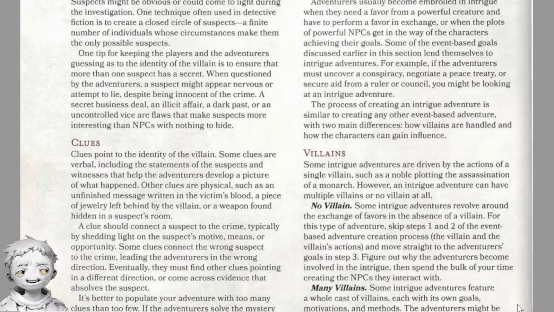Many villains. Some intrigue adventures feature a whole cast of villains, each with its own goals, motivations, and methods. The adventurers might be drawn into a struggle of a court full of nobles vying for the throne in the wake of the king's sudden death, or could find themselves negotiating the end to a deadly turf war among Thieves' Guild. In this scenario, you'll spend a lot of time on steps 1 and 2 developing each of the major NPCs as a distinct villain with an agenda.